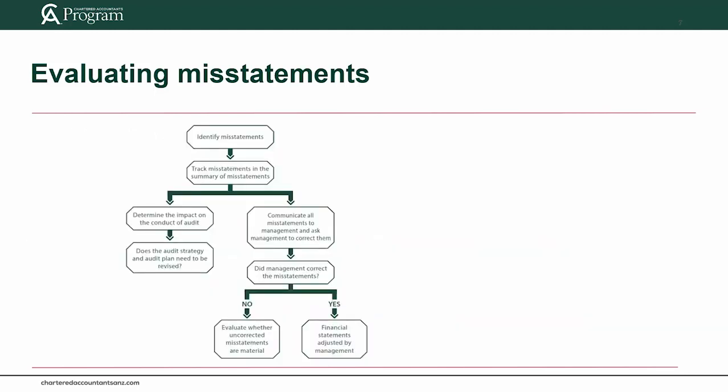Evaluating misstatements. When you identify a misstatement, you will need to track these in a summary of misstatements. More on this a bit later. For these misstatements, you will need to determine the impact on your audit. For example, does the audit strategy and audit plan need to be revised?